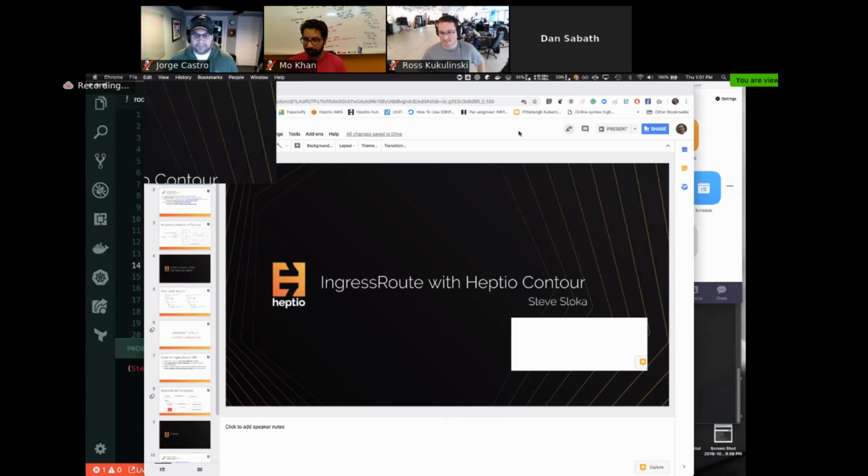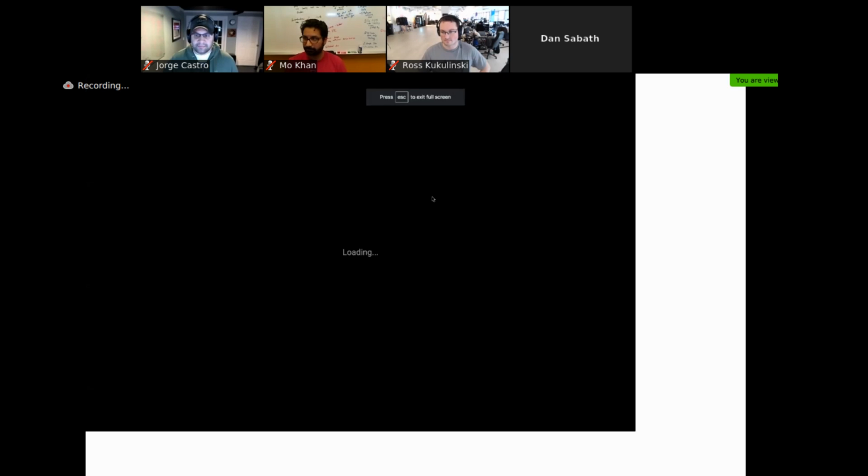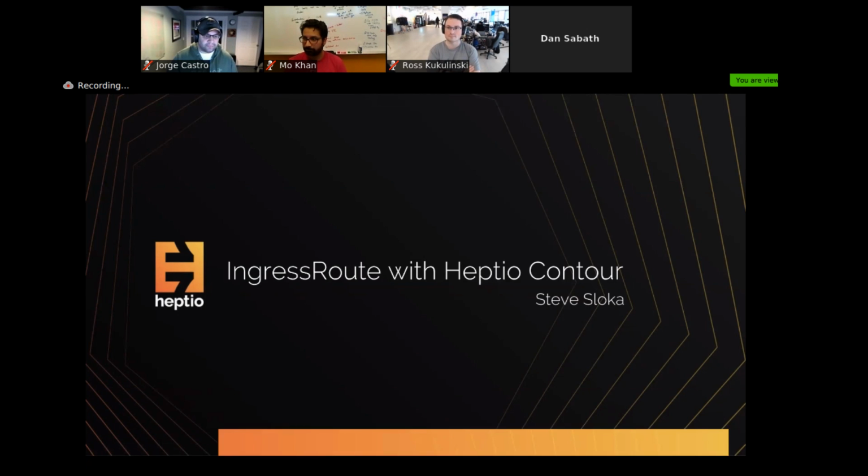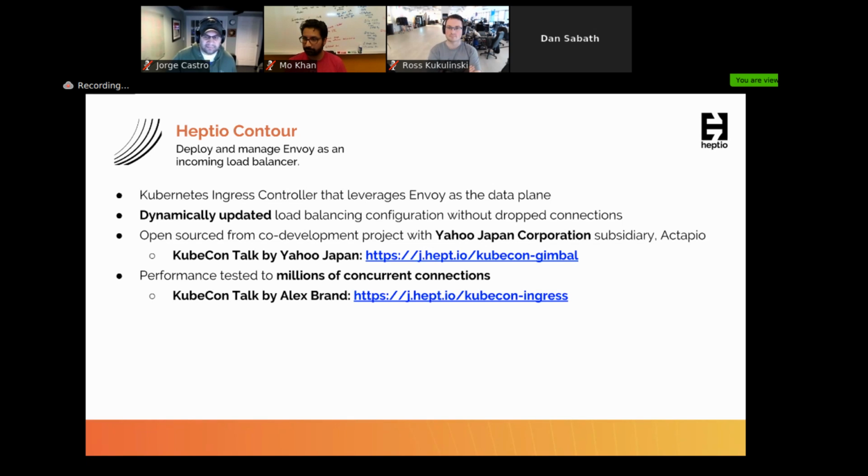Okay, so what I want to talk about today is a thing called Ingress Route with Heptio Contour. Ingress Route is a CRD that we're using to help solve some new interesting problems with ingress into your cluster. Contour is an ingress controller that leverages Envoy as the data plane. It features dynamic updates, so all the configuration changes happen to Envoy from Contour without any dropped connections. It was built from a co-development project with Yahoo Japan Corporation, subsidiary Actapio. If you're curious how they are using this in their environment, along with another project we've done called Gimbal, you can check out their KubeCon talk in Seattle this December.